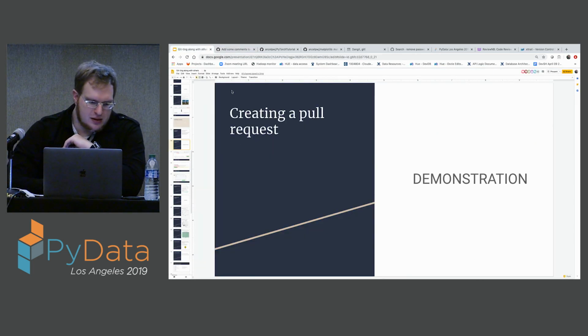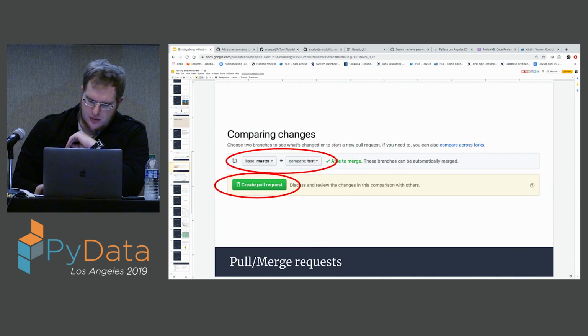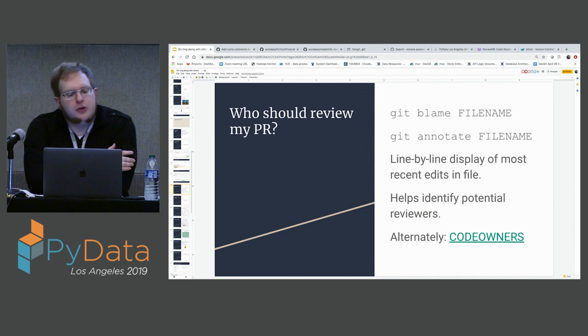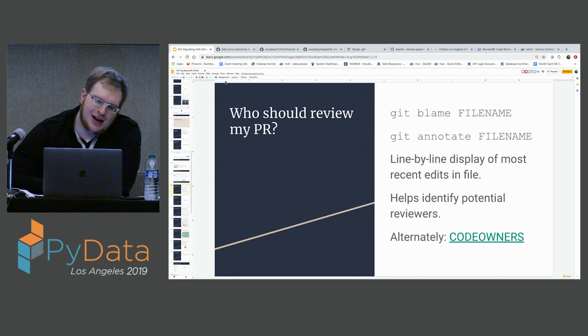So, who should review your code request? How many of you are familiar with Git blame? Small smattering of people. You can tell the emotional state of whoever wrote that command. Git annotate does the same thing. You're not going to remember Git annotate. You will remember Git blame.